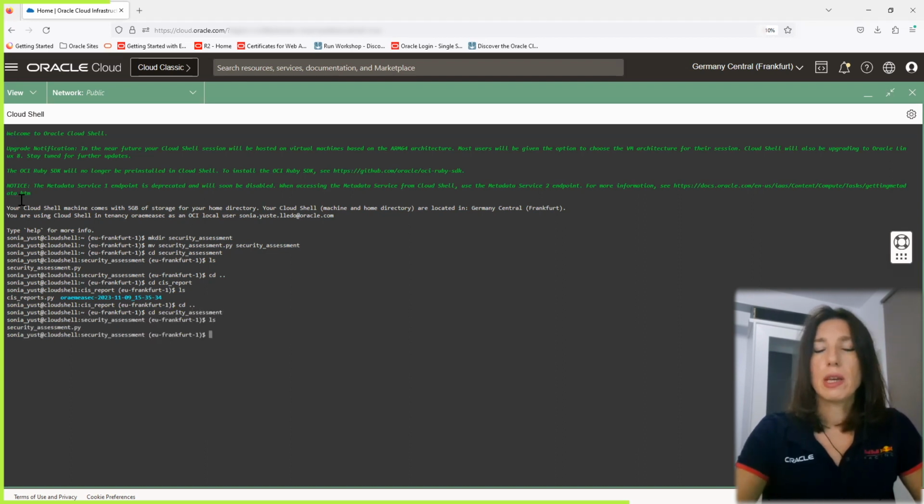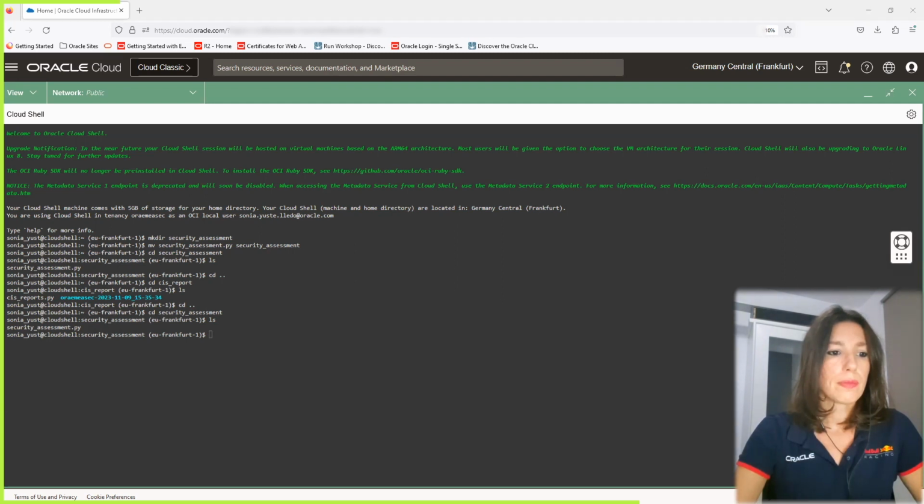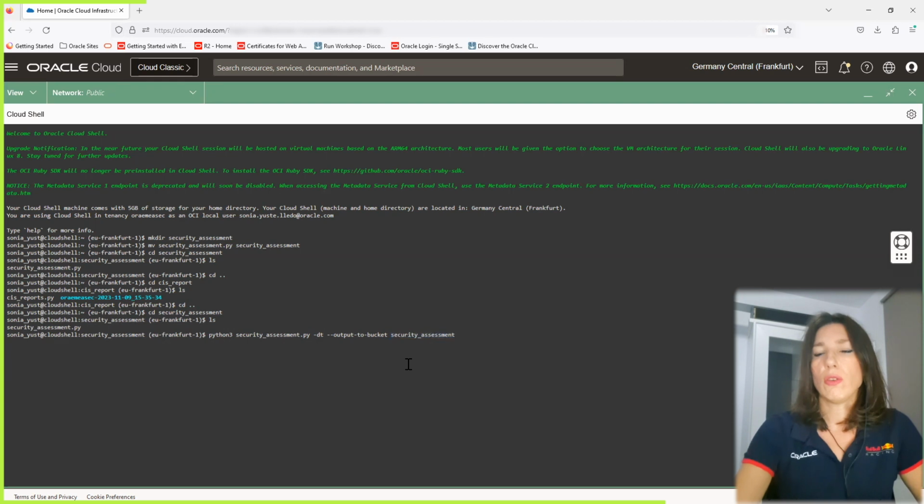Here I have my script. Once I run it, it will create a new directory here. The command to run it you can find in the workshop, and I'm going to copy and paste it. It's exactly this one here. It's running the Python script, and the result is going to be in a directory here, as you can see. It's also going to be sent to a bucket in this tenant. I already created a bucket with this name, and the results will be stored there.